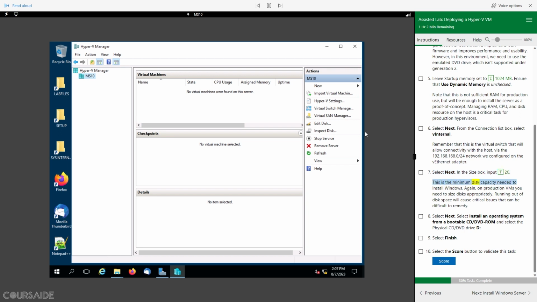This is the minimum disk capacity needed to install Windows. Again, on production VMs you need to size disks appropriately. Running out of disk space will cause critical issues that can be difficult to remedy. Select Next. Select Install an operating system from a bootable CD/DVD-ROM and select the physical CD/DVD drive D. Select Finish. Select the Score button to validate this task.